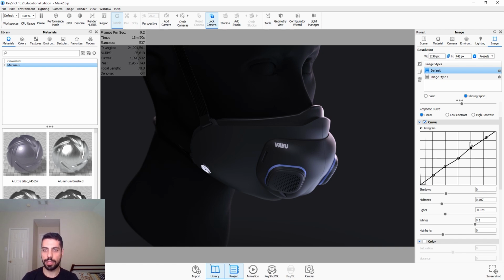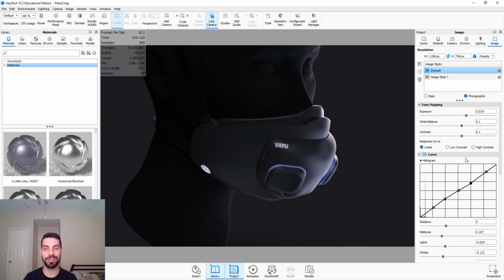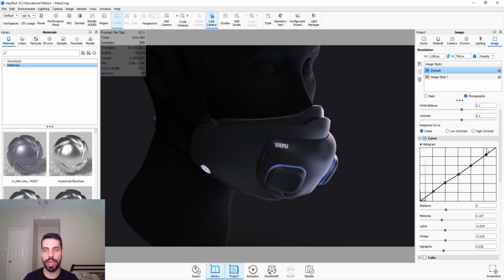And this is the whites. This is just a basic photography thing. If you want to increase the contrast, you want to have an S curve in your histogram. I would like to just keep it low for now. And this is the last one, highlights. I will come back to this.